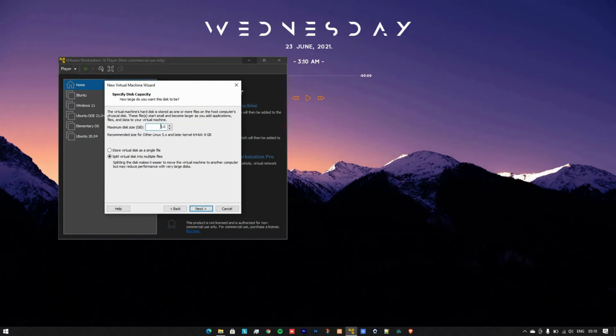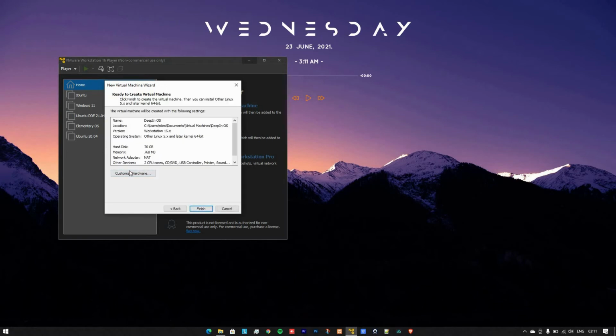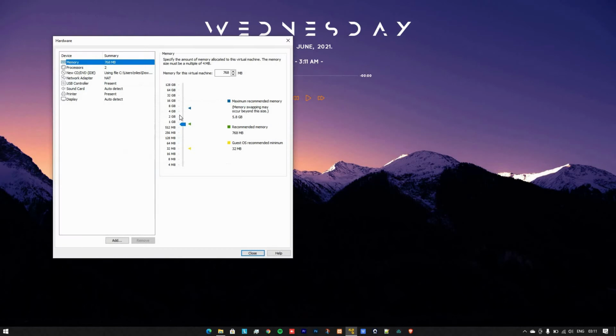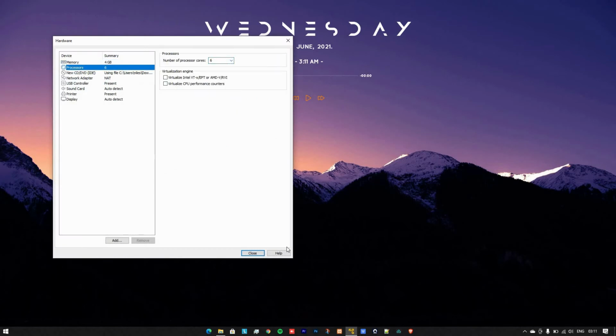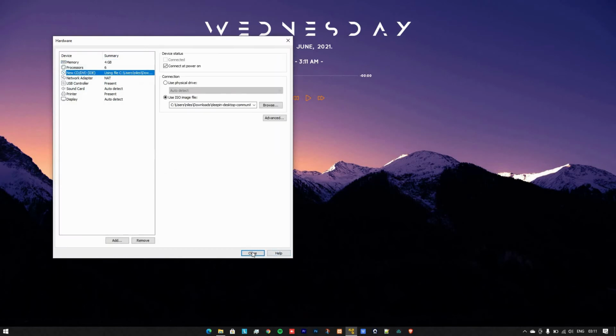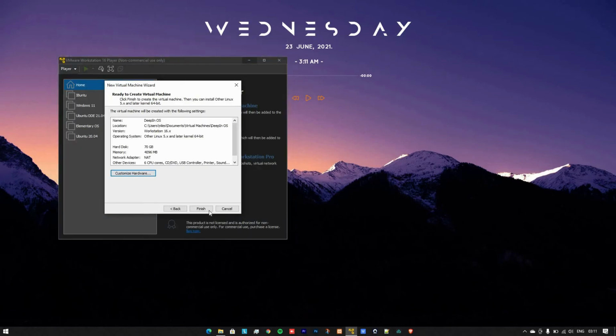and here I have to select my hard disk size. So make sure that you select at least 64 GB because the minimum requirement to install Deepin OS is 64 GB. In my case I am selecting 70 GB, and after that I will click on next, and now I will customize my hardware. And once all is done, I will click on close and then I will click on finish.